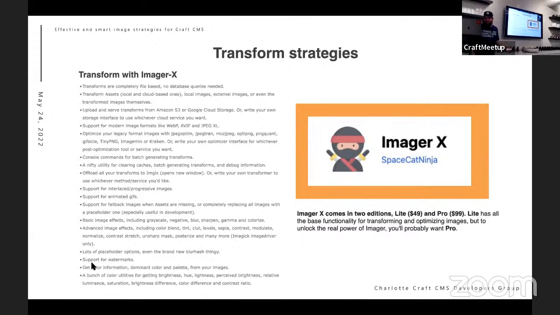Watermarks, if you need to add that. I've had a couple clients that wanted to add watermarks to images so nobody stole them. People are still going to steal the image, like what? It's the internet. You can get color information, palette, dominant color if you need to.